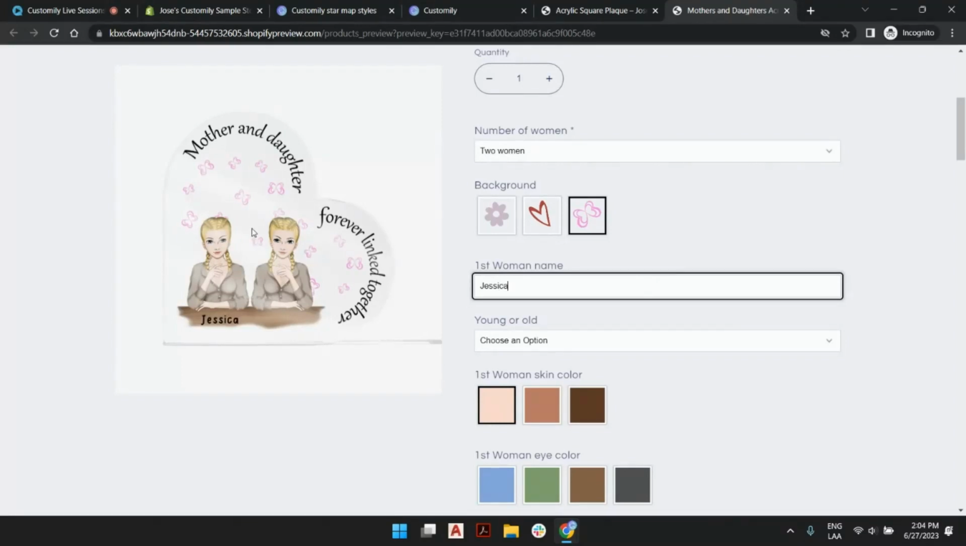Those live changes will not only reflect on the preview, but will also reflect on the print file that will be created on the backend of Customily. That print file will be your fulfillment information. So that print file can go straight to your fulfillment part to be printed and ready in any product that you're going to be selling.